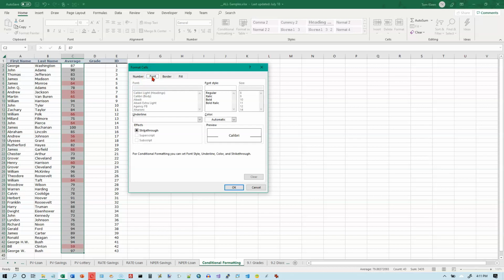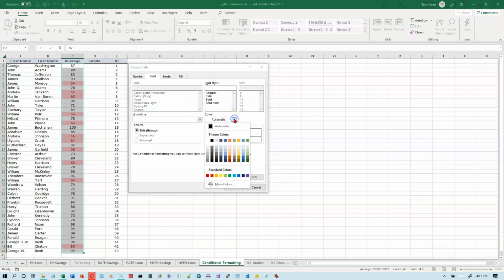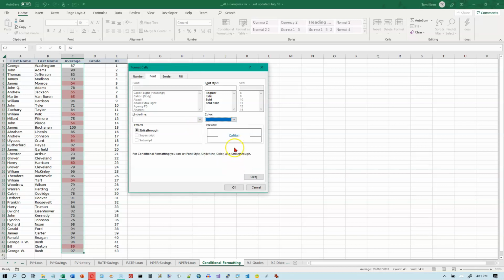And you can go in here and you can change the color. So let's pick a color here. And since we've already got red over there, let's try making these blue. And let's make them bold as well.